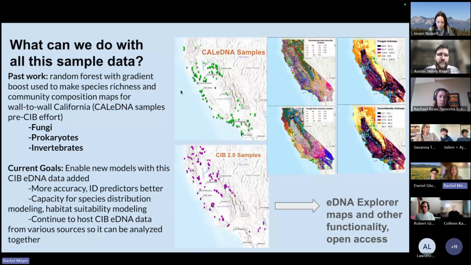So for the past, we took CalATBI data from 2,000 samples that were before the CIB processing that Julian and Ajith were doing. And we did gradient boosted random forest to make wall-to-wall maps of the dominant, the major, if you were to sort all biodiversity into 19 clusters. This was Levi's work that he led. And then to look at the richness patterns. So we have those maps available. And those are through the CalATBI site, not the Eden Explorer site. And you can just go under Explore Data and you'll find the link to those.